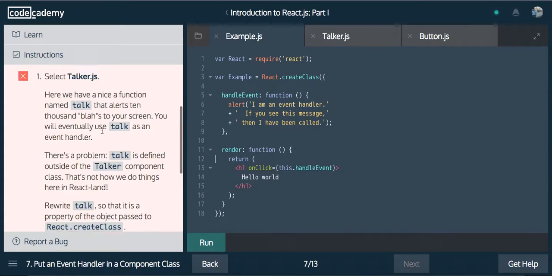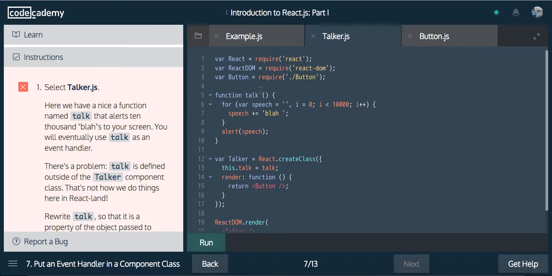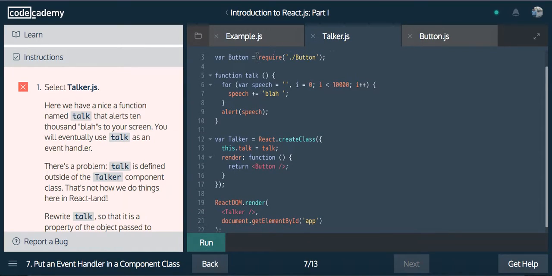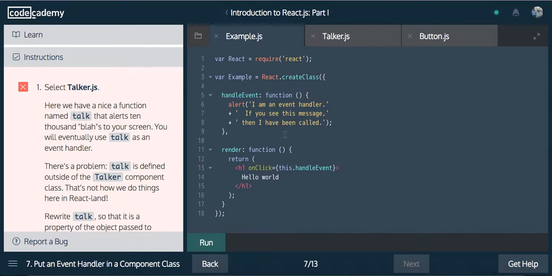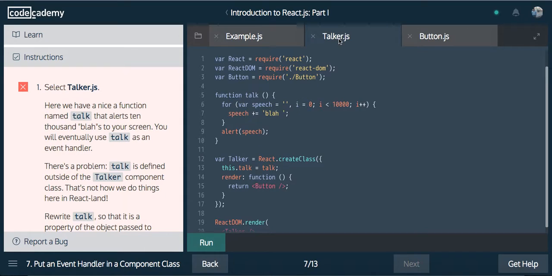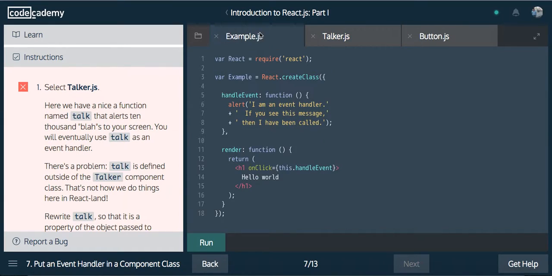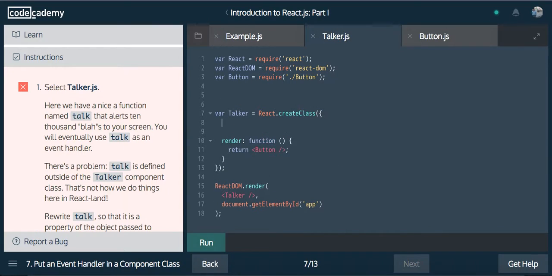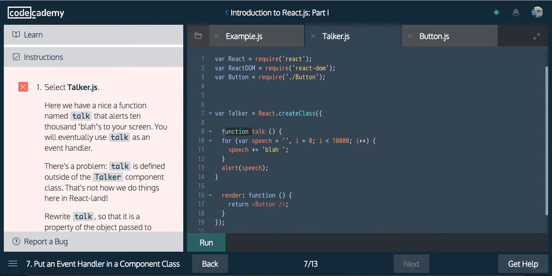Oh, it looks like it's already inside there now. So, or what the heck did I do? Talker.js, this dot talk equals talk, yeah. Alright, gotta put it inside of here. Example.js, handle event function, so we'll change this out. So it's gonna be talk, and talk will be a function.